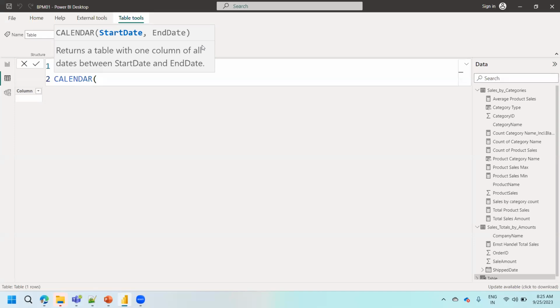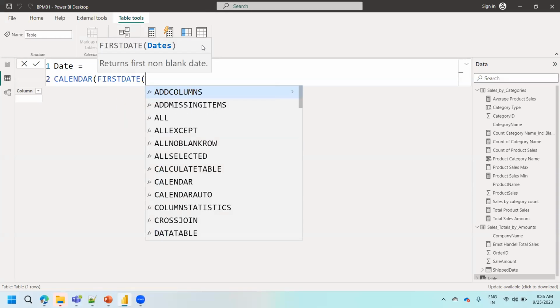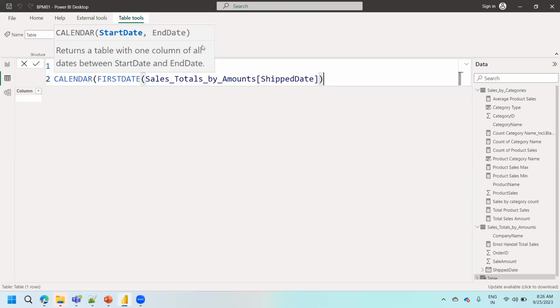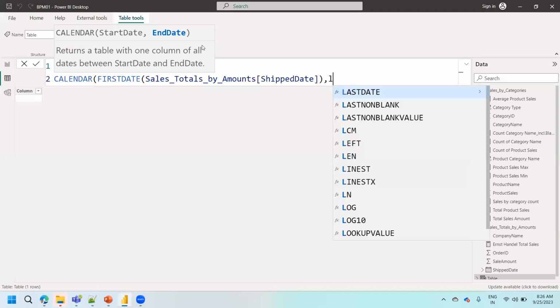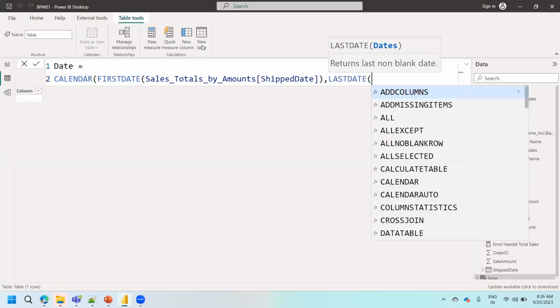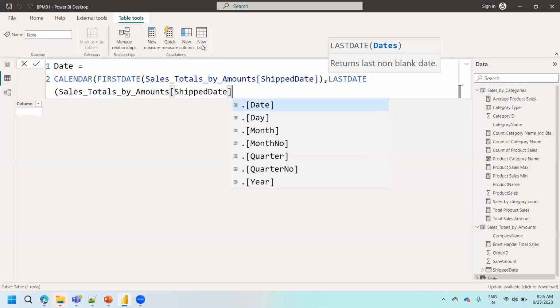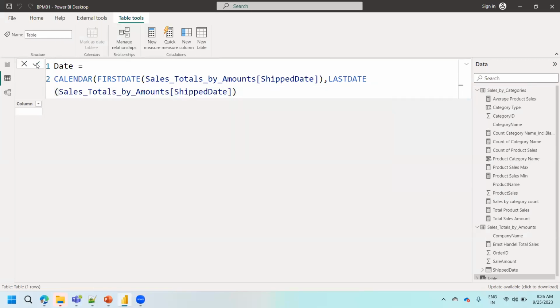I want to fetch the first non-blank date as the start date. From the shipping date, I'm going to take the reference. First date, that is the first non-blank date from the shipping date. Close the bracket, that is my start date. And the end date, I'm going to call last date. Last non-blank date returns the last value which is not blank. That is also shipping date. I'm calling it as a reference, shipping date. Close the bracket. It's very important.